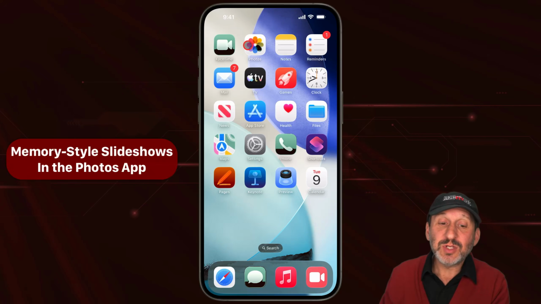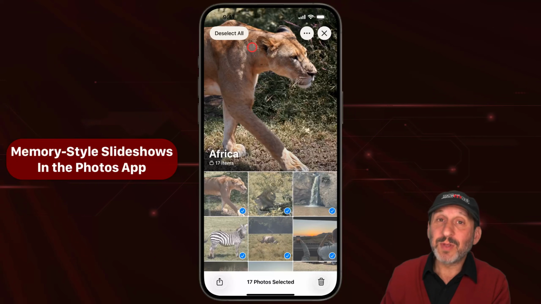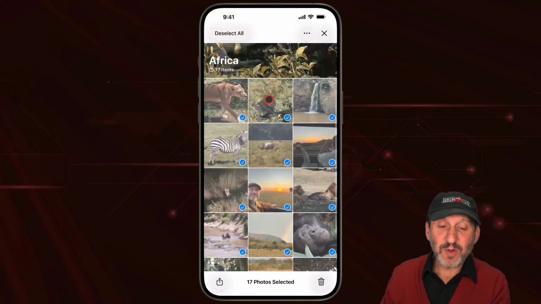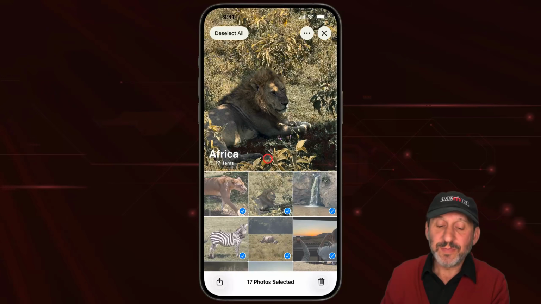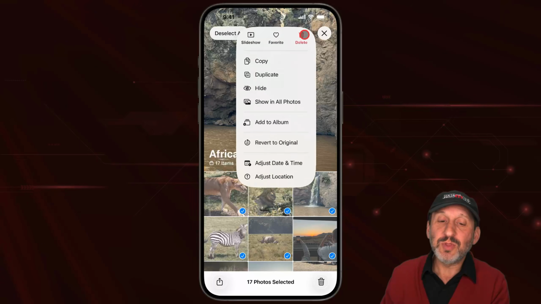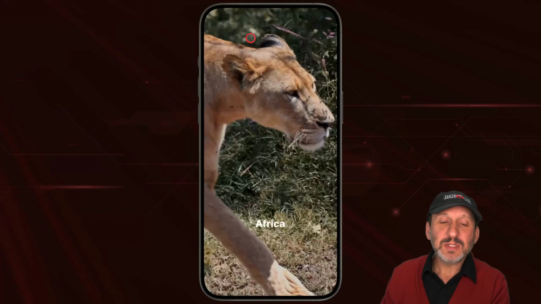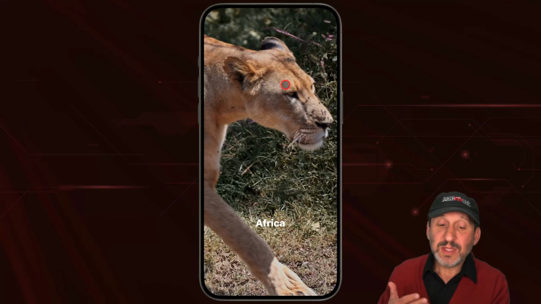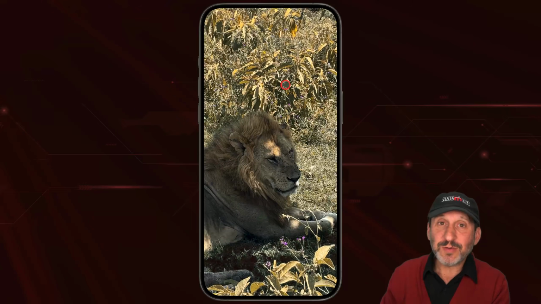So for instance, you can go into the Photos app like this. You can select a bunch of photos. You see I have a bunch selected here. And then you could go to the More button at the top and choose Slideshow. And then you get this slideshow that goes through each of your photos.